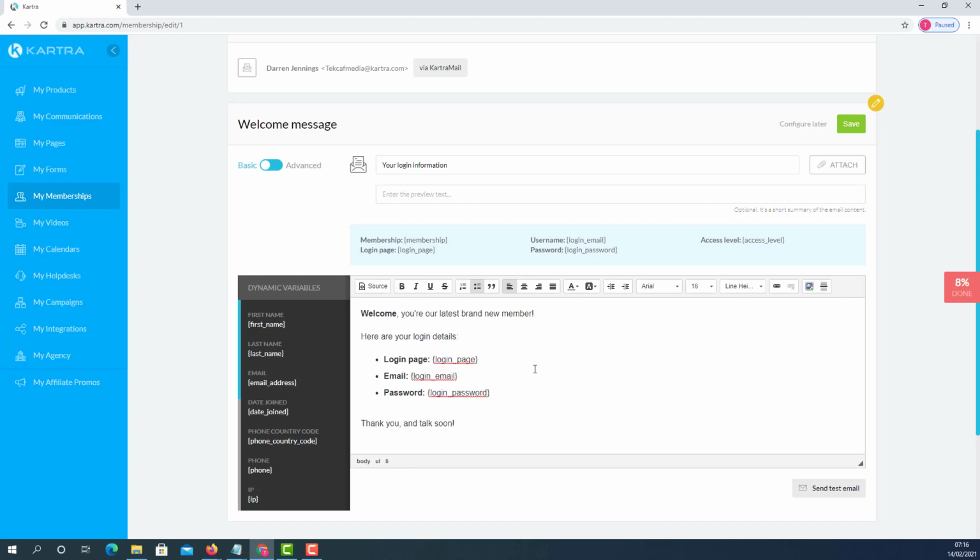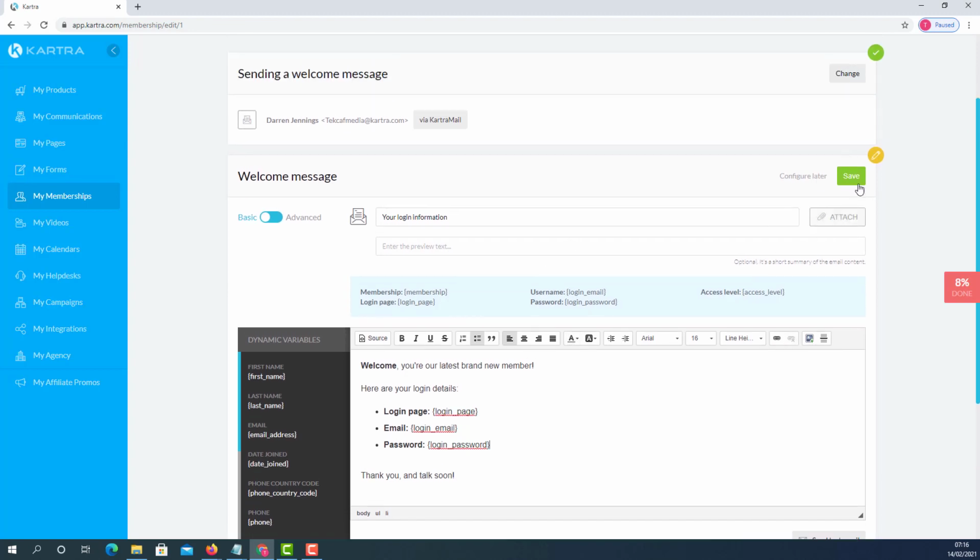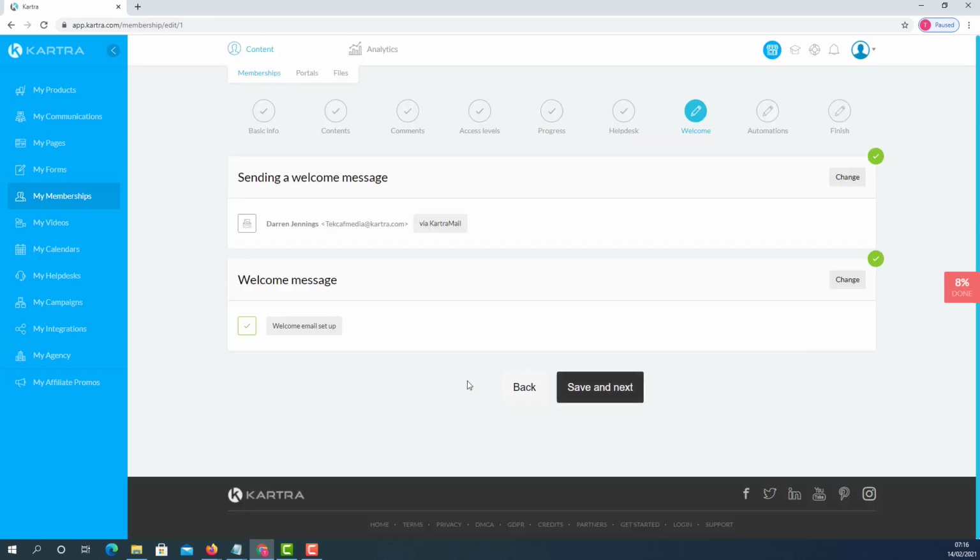And if you want to make any changes to your welcome email to make it personal to them, then that's what you would do. So once you've done all that, you will then click save, and then save and next.